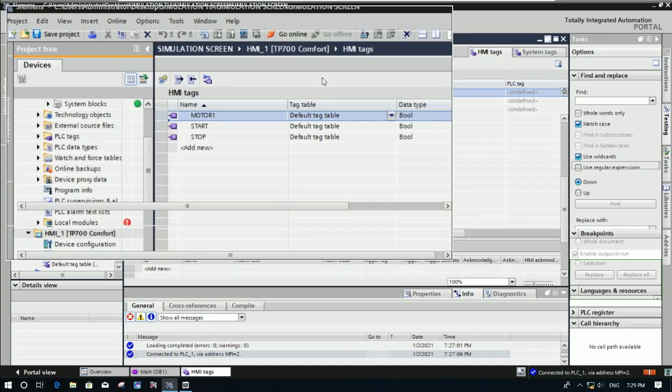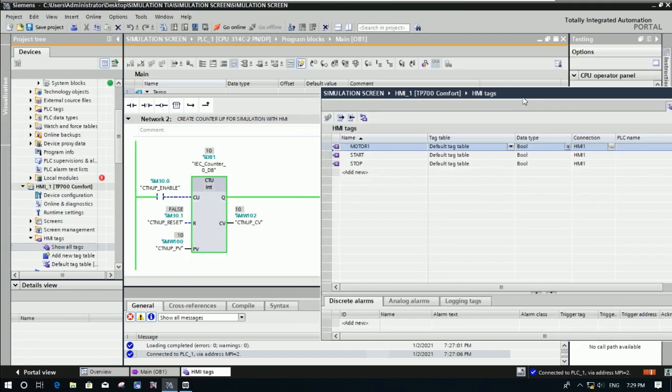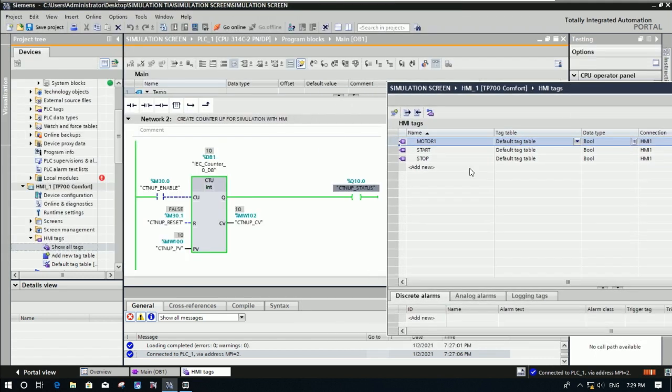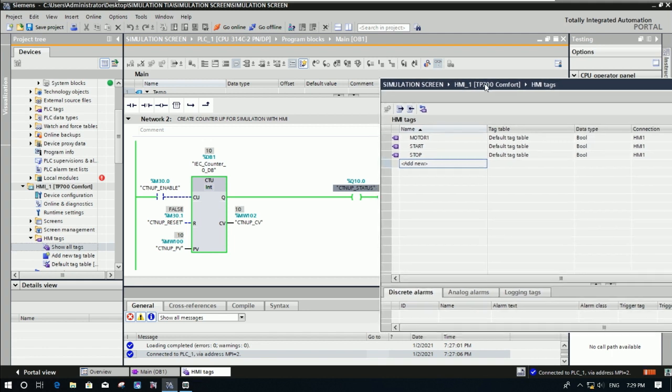And here we can use like this, yeah, for create the text. So here we can see both tabs, right? The tab for program blocks and the tab to create the text for HMI, okay. So it's easy to create.